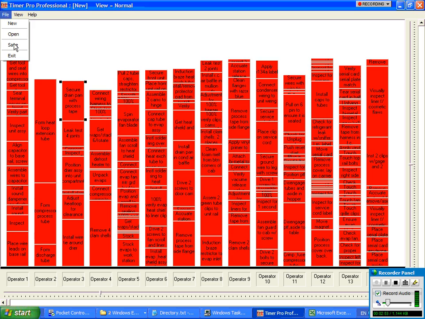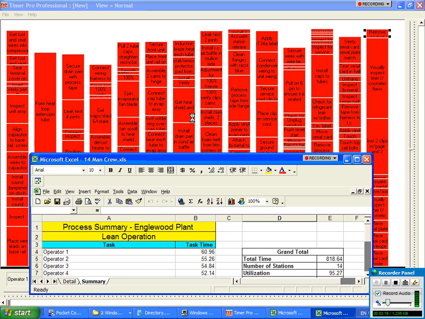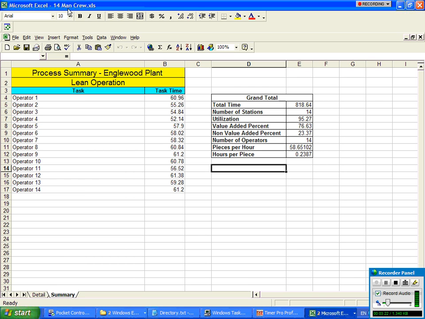You do a file, save as. You can save it to the native Timer Pro format, or we can save it to a user-defined Excel format. Just like you can describe the Excel sheets that the data comes from, you can describe the Excel sheets that the data goes to. So in this case, we're going to say it's a 14-man crew. Then click on save, and all of the information that we have there will be written out to another Excel sheet called 14-man crew.